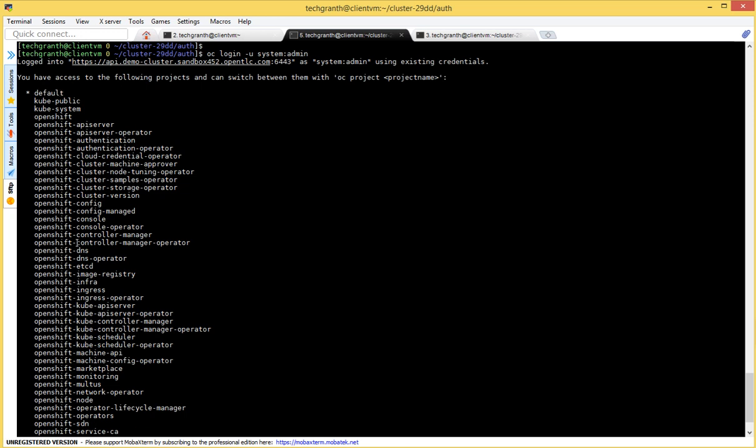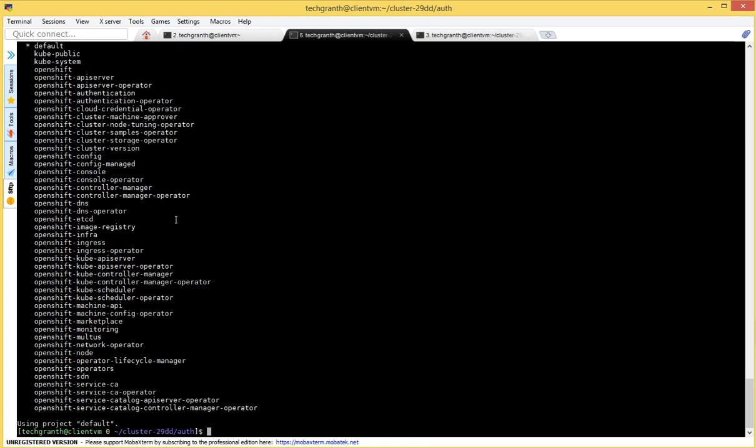Okay, we have this number of projects, or you can say namespaces, within this cluster, right? Most of them are internal, like OpenShift API, OpenShift authentication, cloud credential operator. There are many operators here, right? OpenShift console, OpenShift DNS, Kube API server.